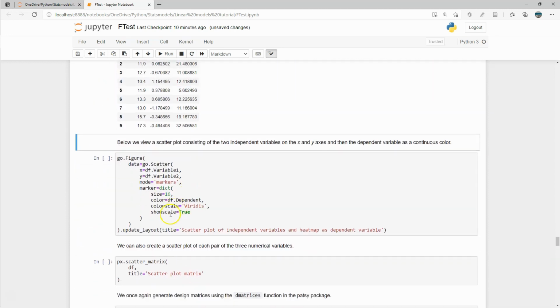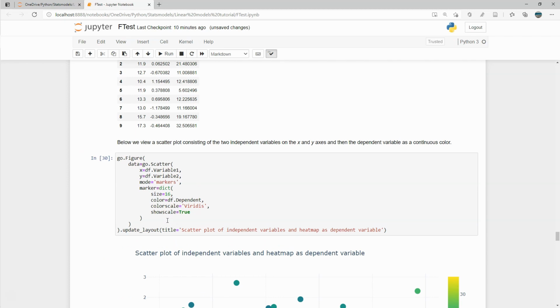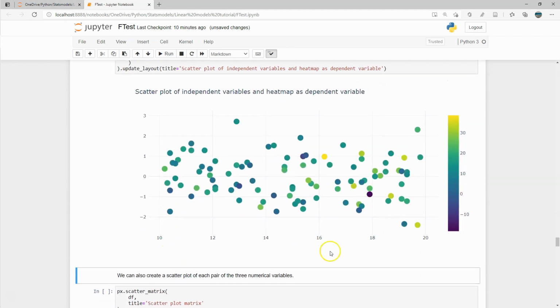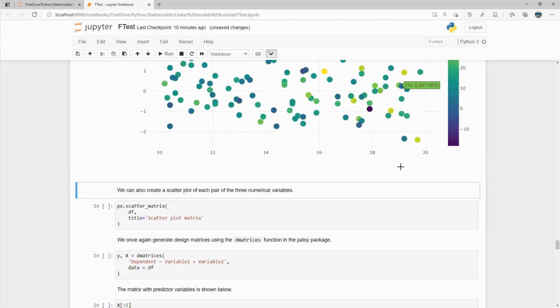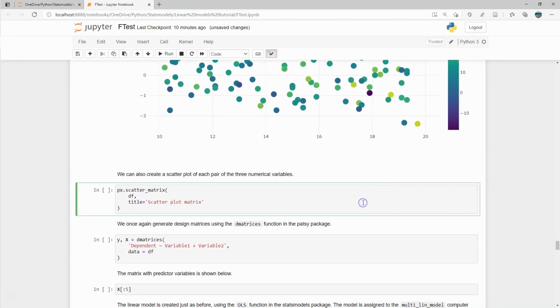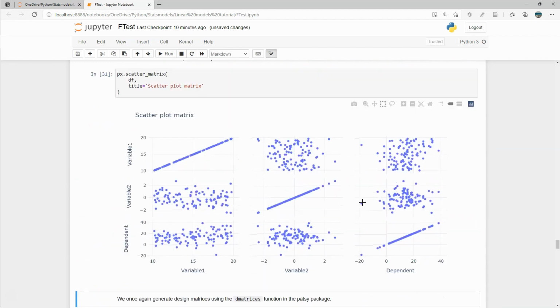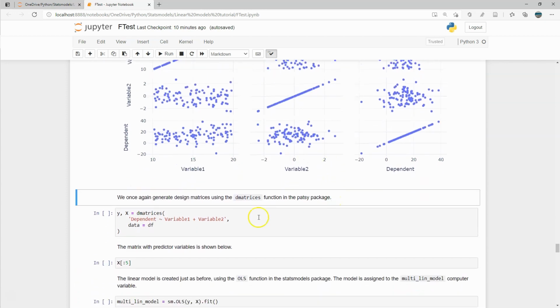So let's just have a look at one way to visualize it, perhaps not the best way. We have variable 1 on the x-axis, variable 2 on the y-axis, and then the color of that is the dependent variable. We can also do a matrix scatter plot, and there we look at pairs of these. So of course variable 1 against variable 1 would be this very nice correlation there, but we see not so good for the other pairs. So let's see how this model does.